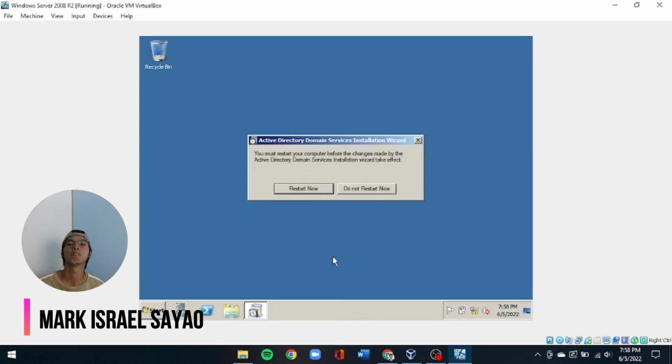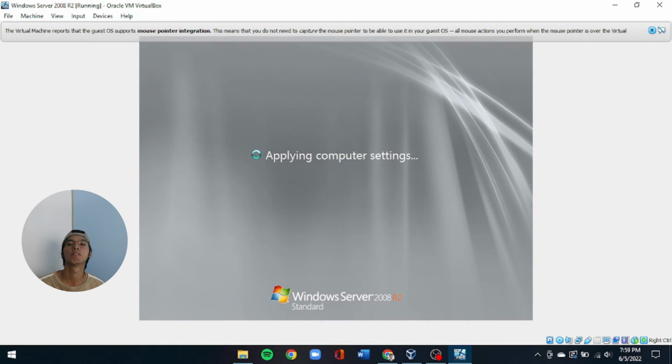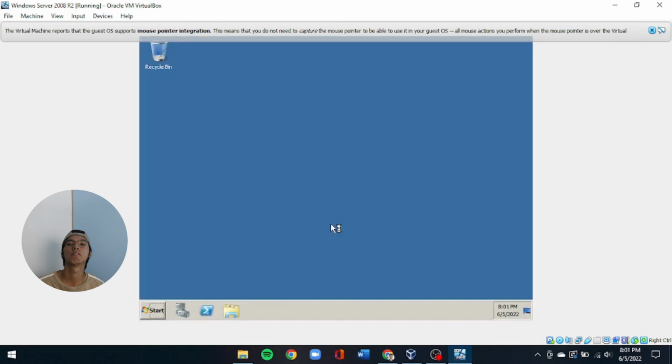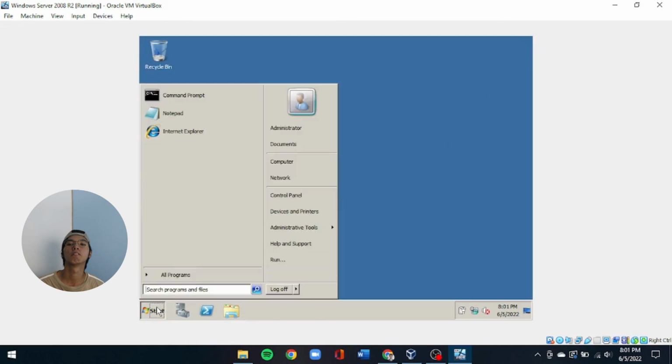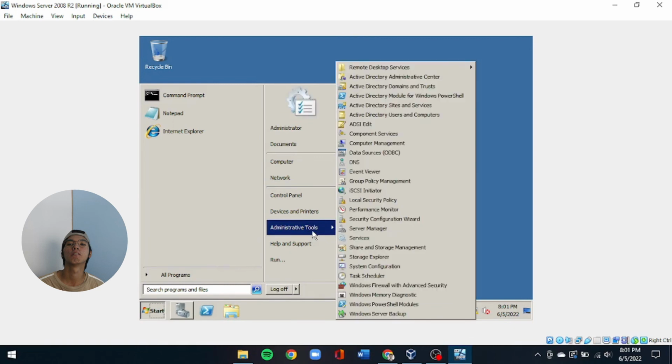On the final part, you will be asked to reboot the server. Then, once the server reboots and you log in, click on Start, Administrative Tools, and you can see all the Active Directory tools that have been installed to administer the domain.